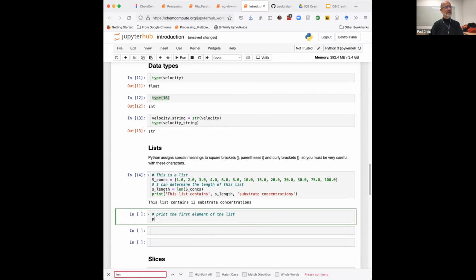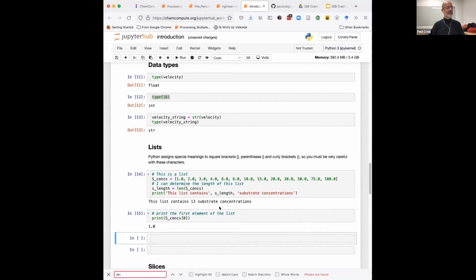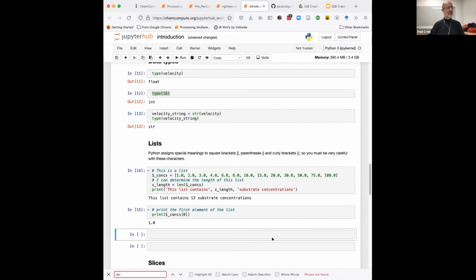I say print, and then in parentheses, S underscore concs, open square bracket, 0, close square bracket, close parentheses. And it printed the first element in the list. Now, Python starts counting with zero, so 0 is the first element. The second element would be S_concs 1 and so forth as you go down the list. And you can actually use this in a calculation if you choose to do so.